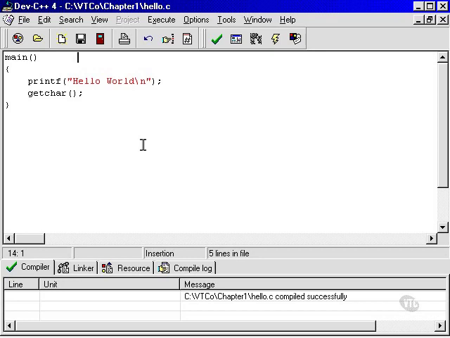Main is a function, and all functions have open and close brackets after the name of the function. Also, all functions have curly brackets below the function name, and those curly brackets, the opening and close curly brackets, enclose every line of code in that function. So we put curly brackets around the two lines of code that we wish to write and compile. And those two lines are as follows, the printf and the getchar.